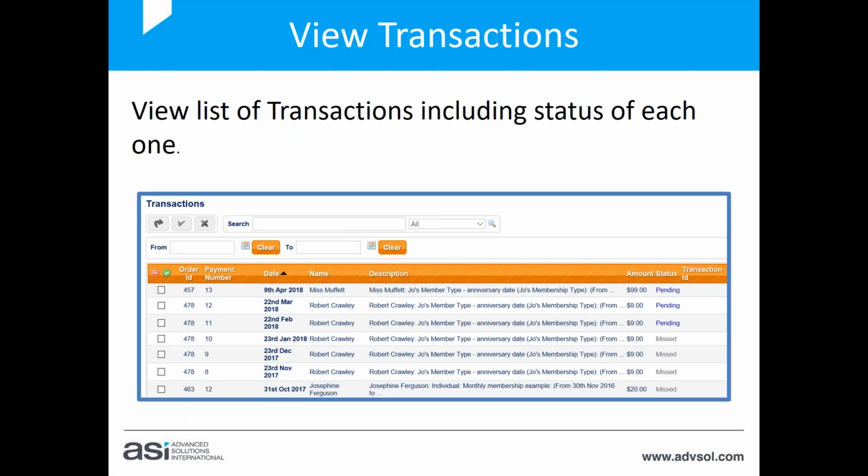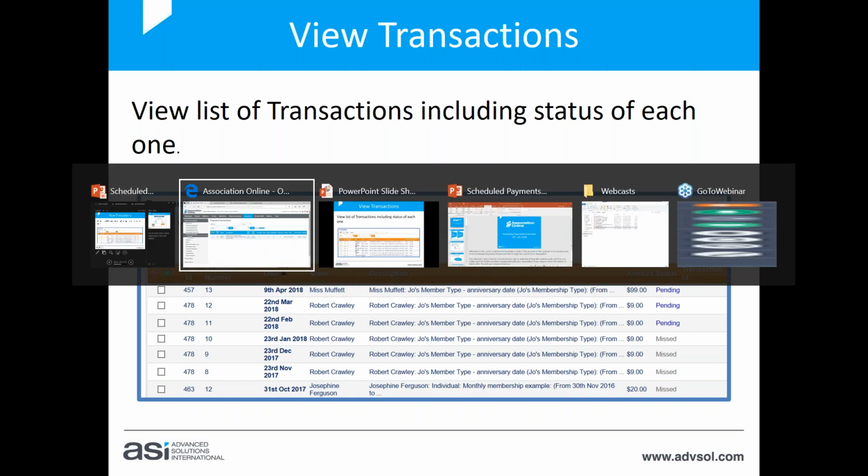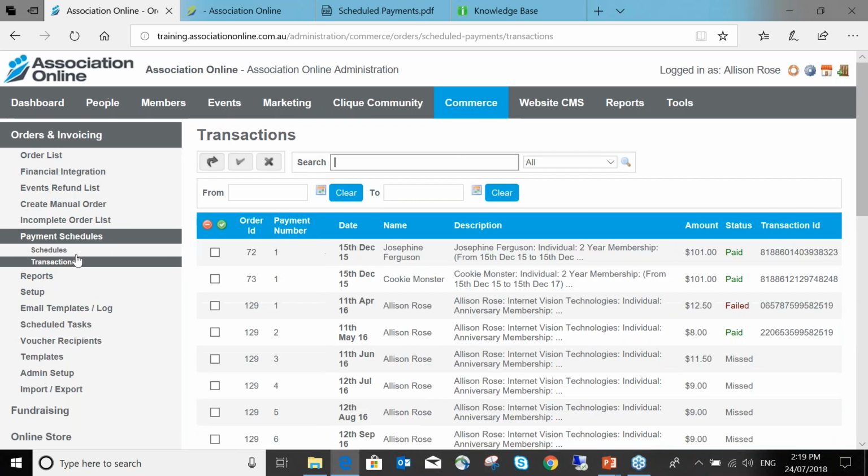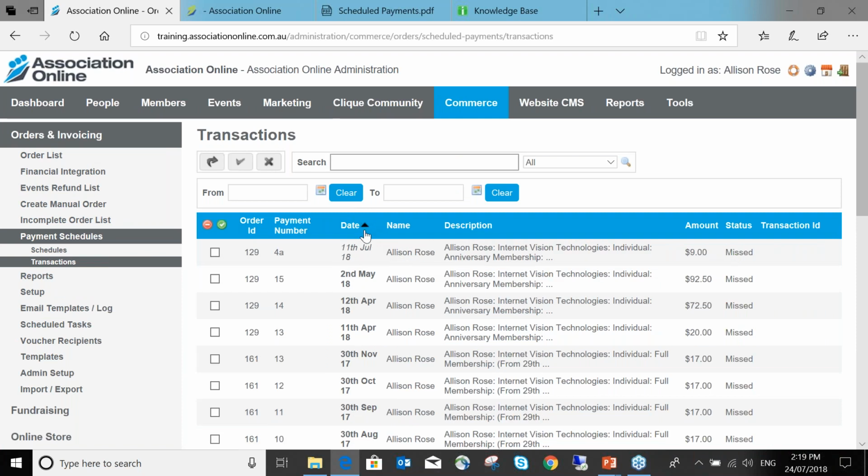But not just the payment schedules, you can actually view a full list of all of the transactions, including the status of each transaction as well. So under schedules, hopefully that's not too small, there's a list of transactions. I might change the date around to put the most recent on top. So we have some options in the transactions as well. We have a toolbar at the top.